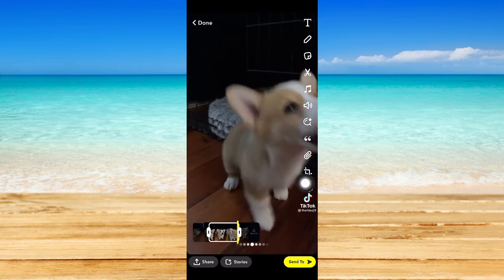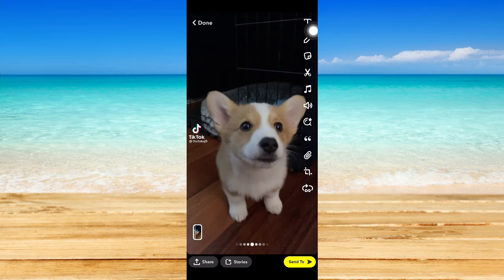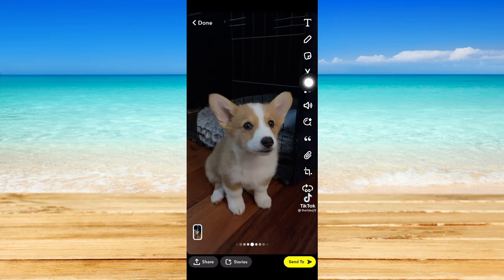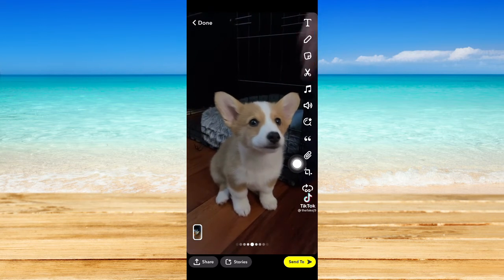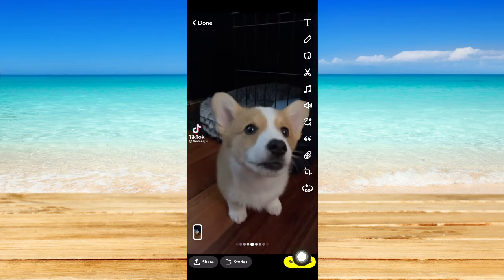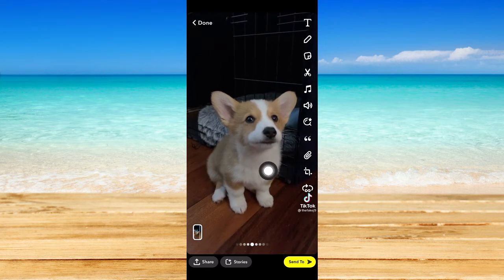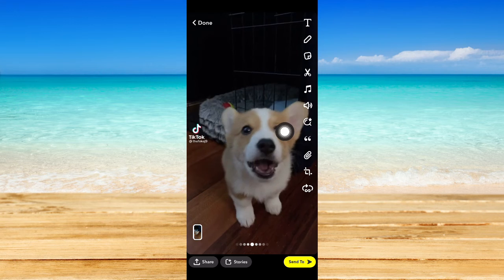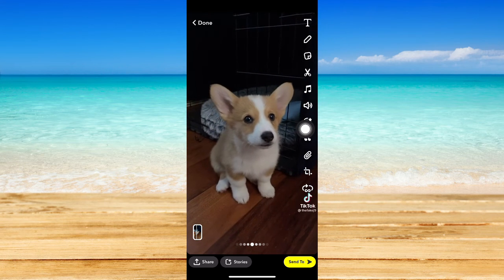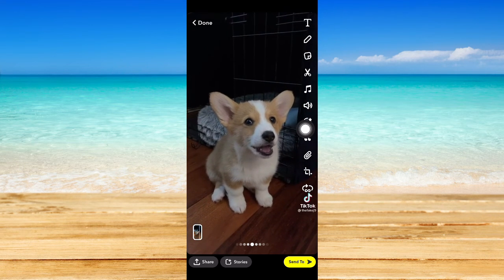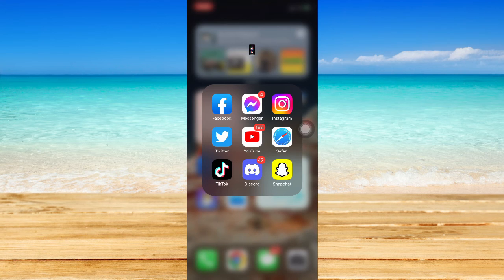So click anywhere on this screen, and then you may add your text, your scribbles, stickers, and many more. And then you may send it to your friends, or you may post it to your stories as well. So that's it. That's how you can trim a video on Snapchat.